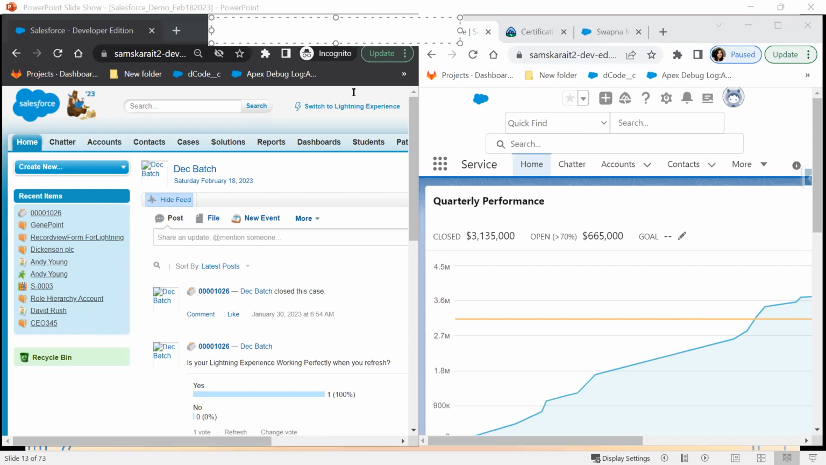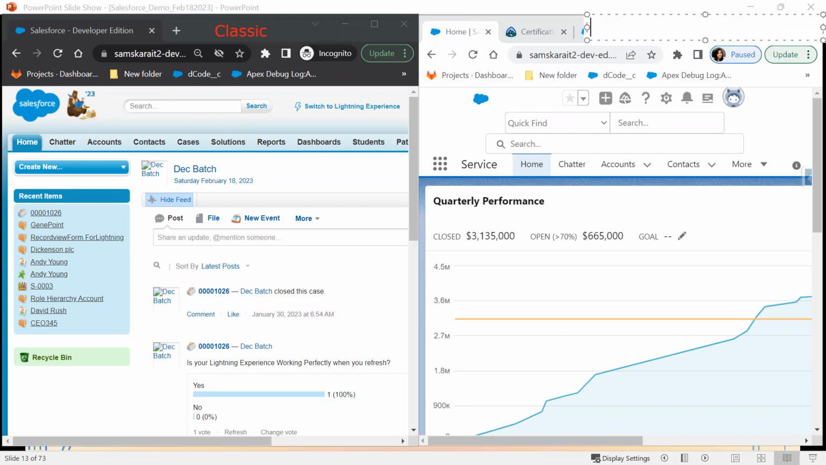So this is the Classic view and this is the Lightning view. In Classic, you see the differences here. The menu bar is different and the tab navigation bar is different. Here we have a sidebar, whereas in Lightning it is a layout. So these are the differences between the Classic view and the Lightning view. How to switch to Lightning and how to switch to Classic is a different part. For now, we are just understanding Classic and Lightning.